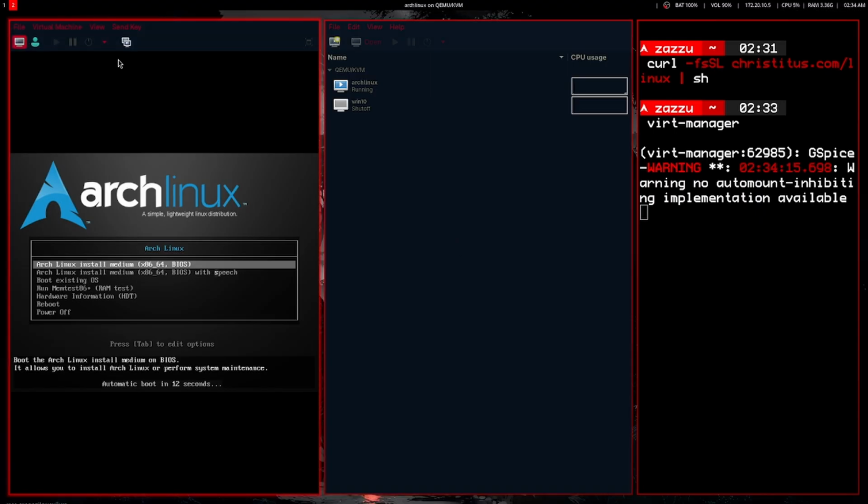So that was it in the video. That's how you create a virtual machine. That's how you install QEMU the fastest way on Arch Linux and set up a virtual machine.